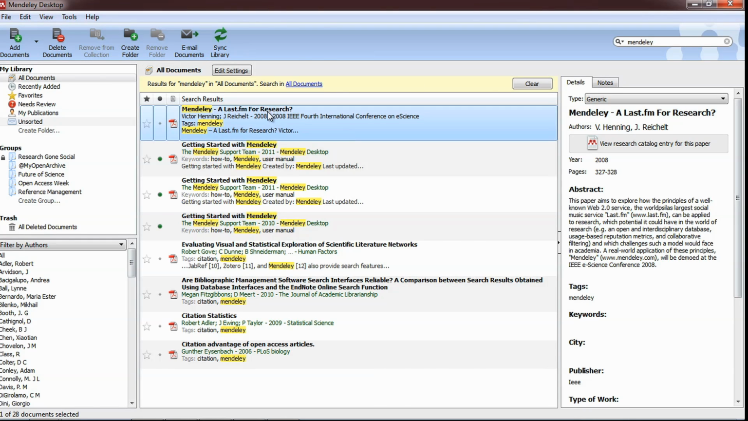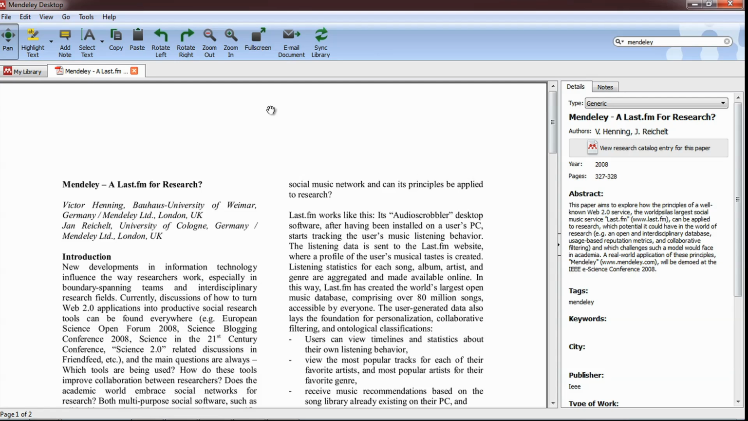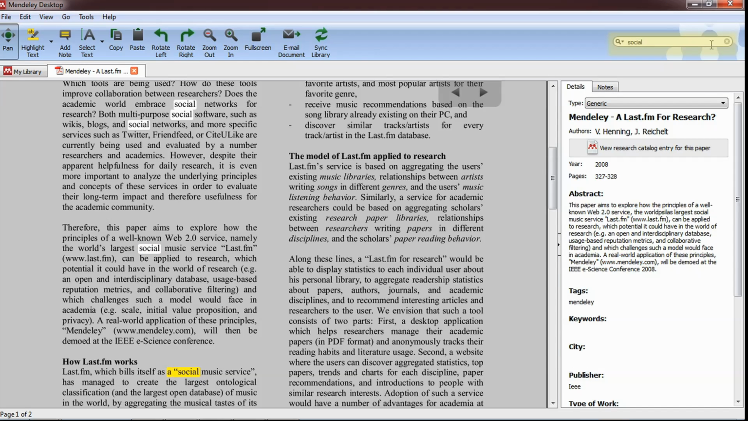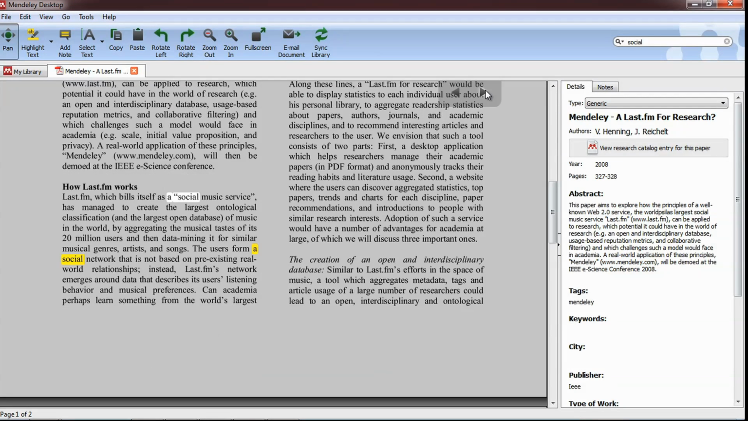Clicking on a search result opens up that document. Now you can search the document itself and step through each occurrence of that term by hitting Enter or clicking the arrows on the screen.